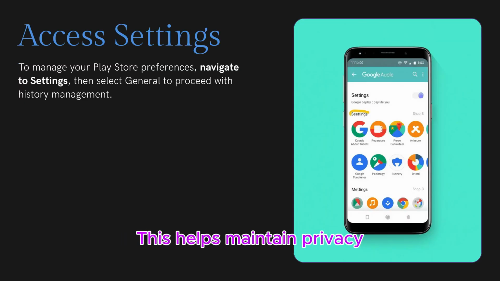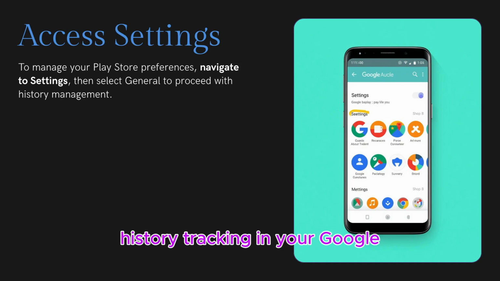This helps maintain privacy and stops personalized suggestions. You can also turn off search history tracking in your Google account activity controls.